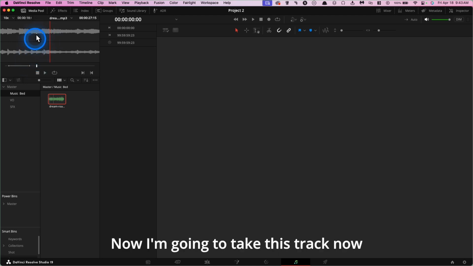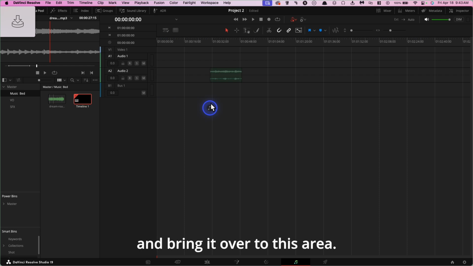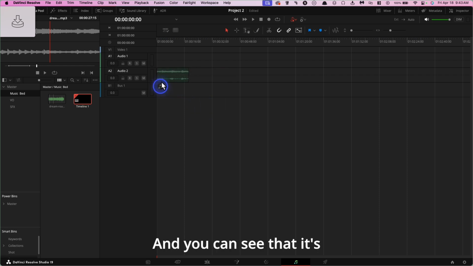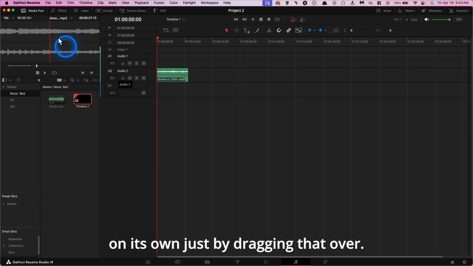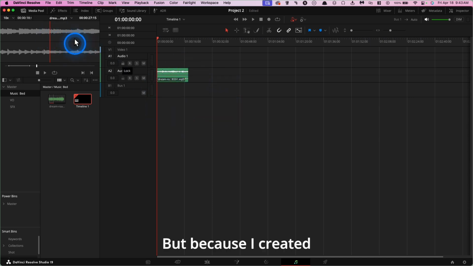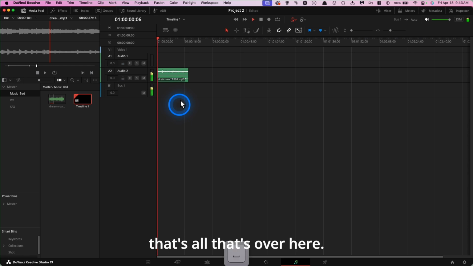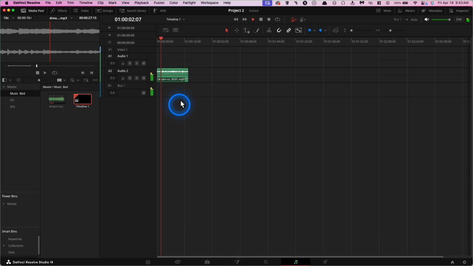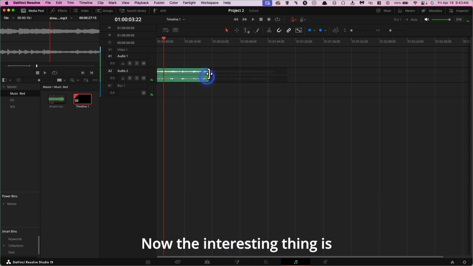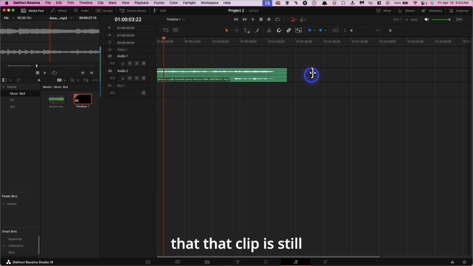Now, I'm going to take this track and bring it over to this area, and you can see that it's going to create this audio track on its own just by dragging that over. But because I created these in and out points, that's all that's over here. Now, the interesting thing is that that clip is still there in its entirety. I just dragged it out.